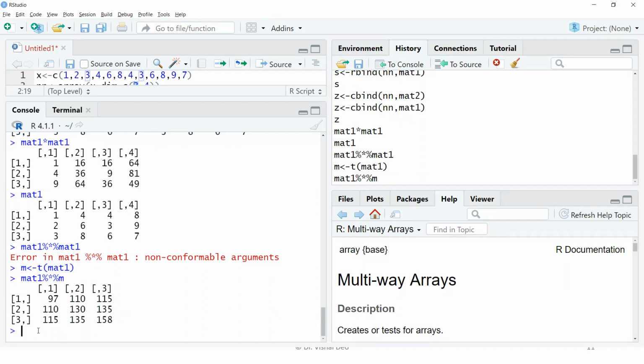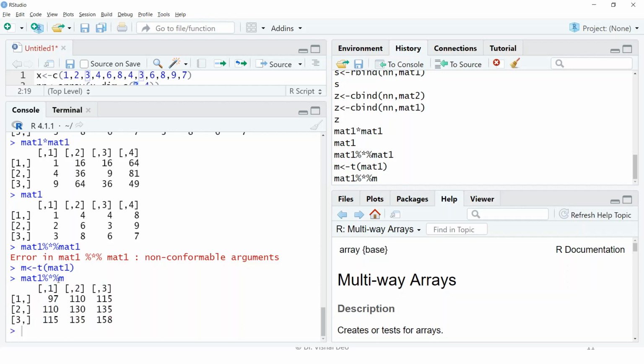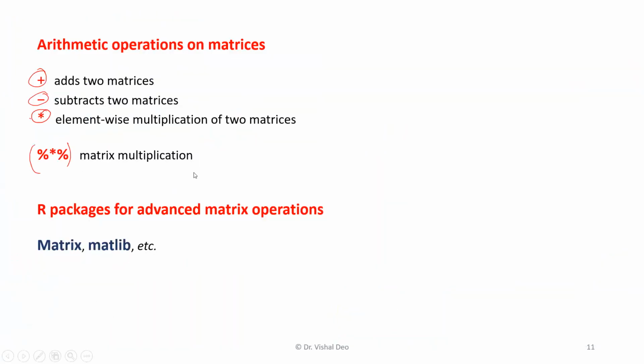Matrix 1 was 3 cross 4, M is 4 cross 3. So the resultant matrix is a 3 cross 3 matrix. So remember this symbol: whenever you have to use matrix multiplication, instead of simply using star, you have to use percentage star percentage, right?